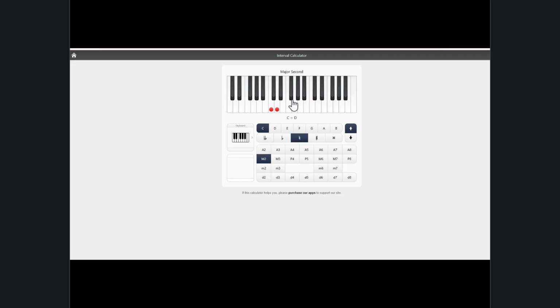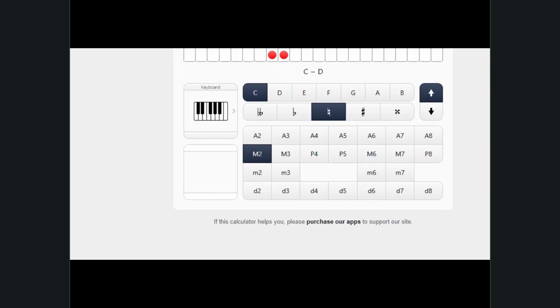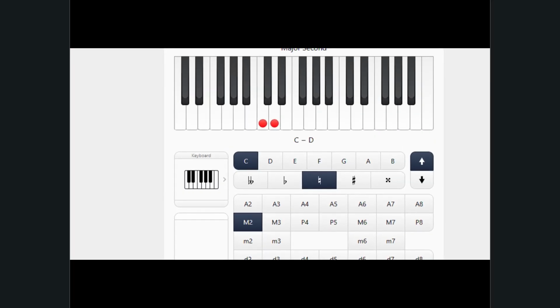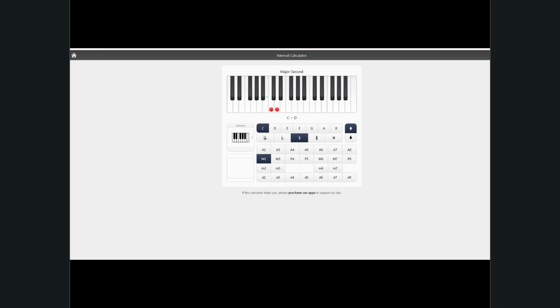Now that you know that, let's go over the full step one more time. A full step is equal to two half steps. What do we mean by two half steps? This is one half step. This is two half steps.